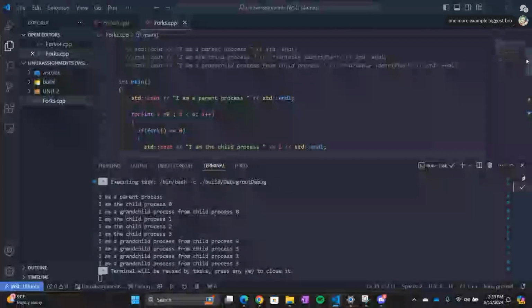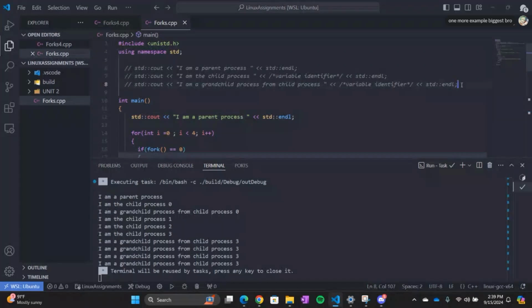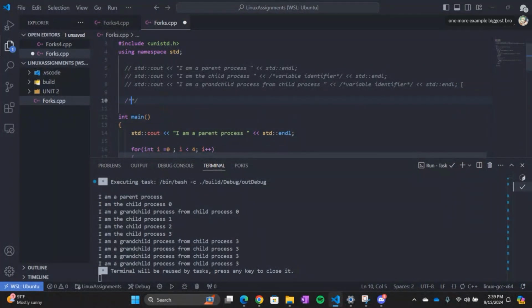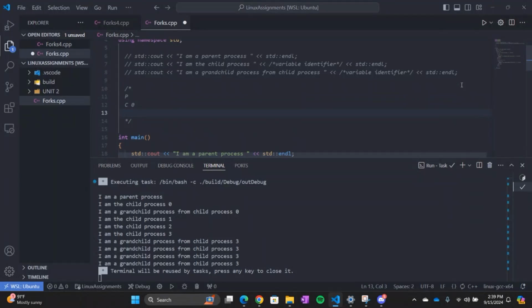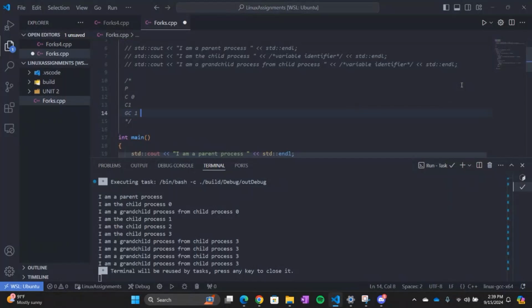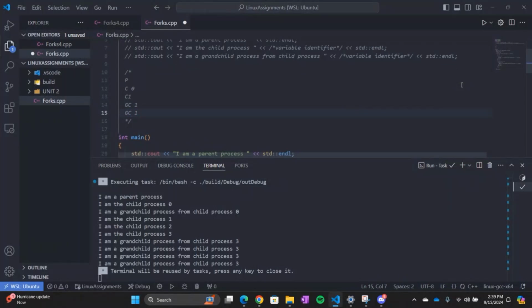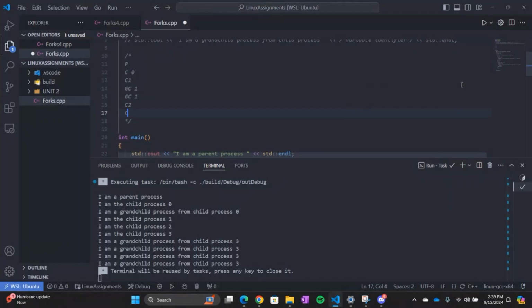Okay, all right. So let's say we have this. We create the parent, the child, child 0, child 1, grandchild 1, grandchild 2, then child 2, child 3, grandchild 3, and grandchild 3. Let's say we have this and we want to output this.